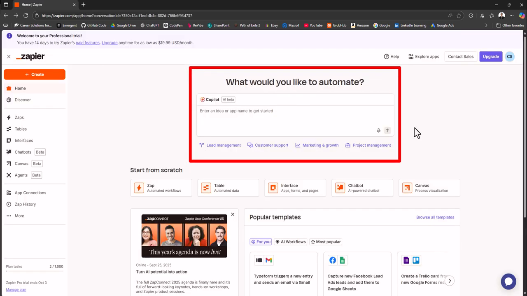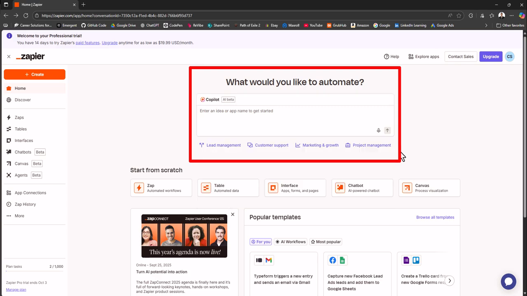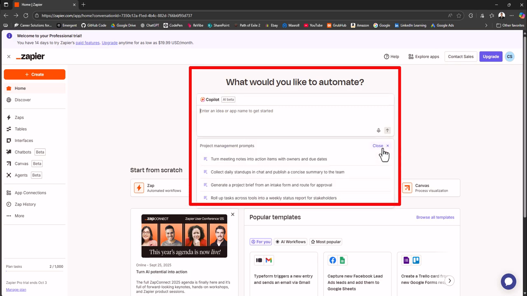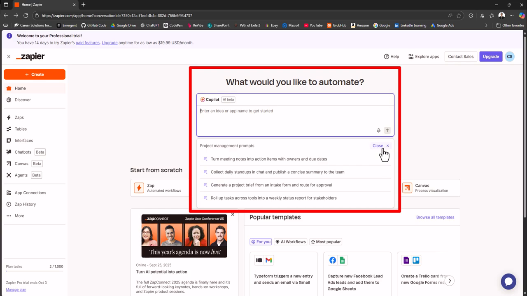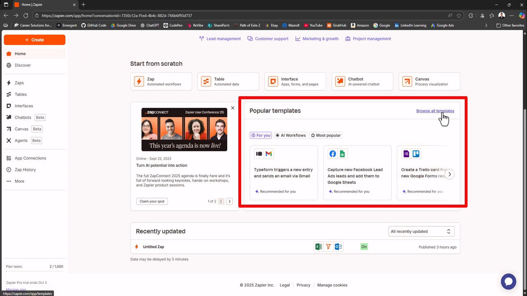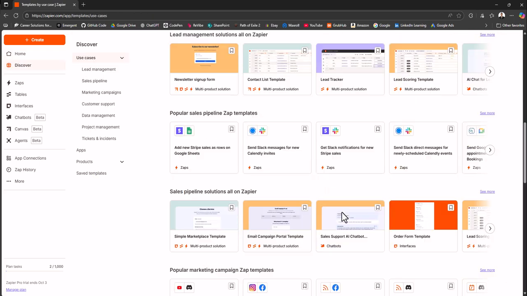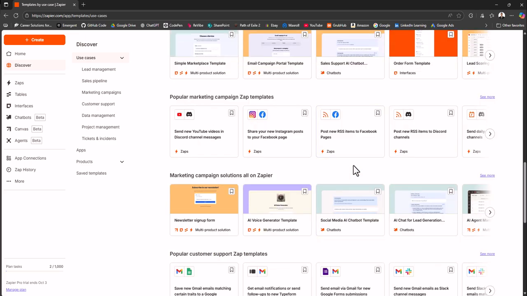On the Zapier homepage, you can get started by typing in your own prompt. You can also select one of the themes below, such as project management, and see prompt options listed for you. Under popular templates, you can select to browse all templates. You can also filter by most popular, and you'll see one of the cool options is that you can save Gmail attachments directly to Google Drive. And if you browse all templates, you'll see there's a variety of different options and app integrations you can establish.